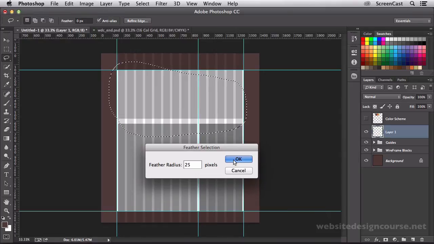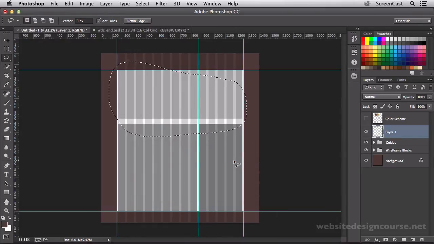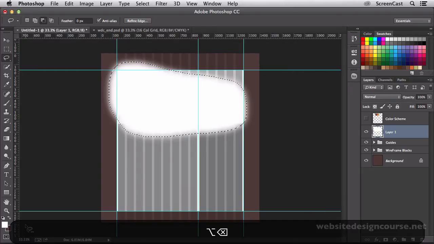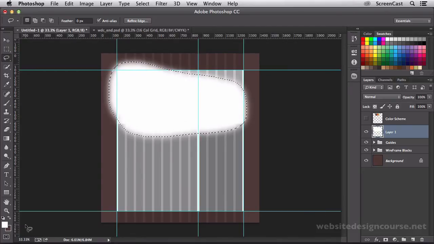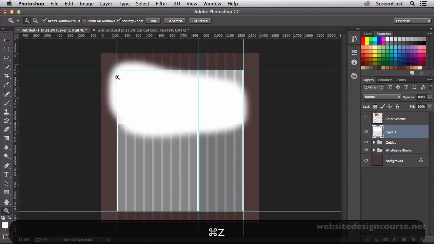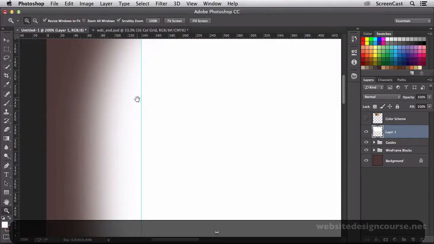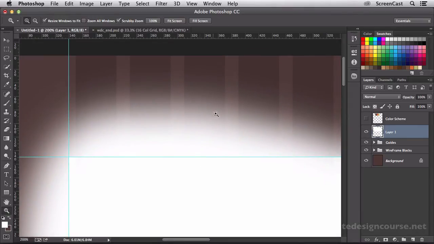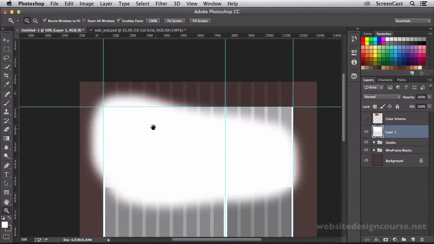So I'll hit OK, and it may not look like anything actually happens, but it did in fact change that marquee and feather those edges. You won't be able to see it until you actually fill this object with a color. So I'm going to choose white. I'll make sure my foreground color is white and do the Alt Delete or Alt Backspace trick to fill that shape. And you can see right away that the edge is indeed feathered. It has that nice gradual fade out, which is a nice effect there.